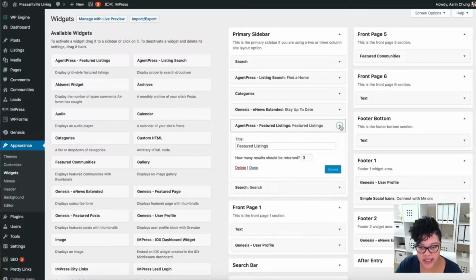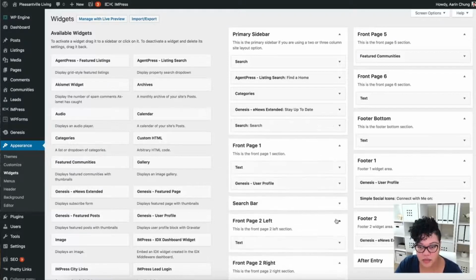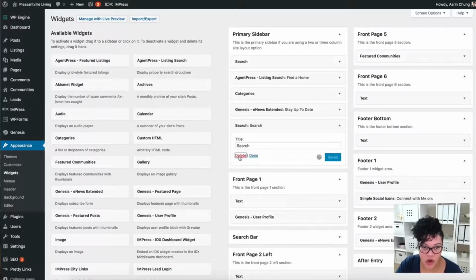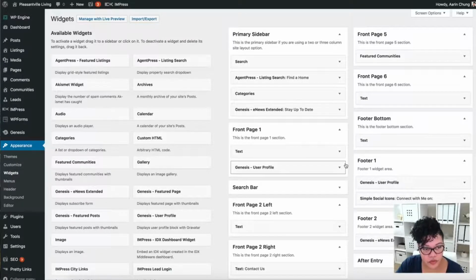And then featured listings, I'm going to delete this because you're going to have to keep up to date with all of your listings if you don't delete this. So I'm going to go ahead and delete it. You can keep it up there if you'd like. And then search again, we don't need that twice, so I'm going to delete it. Now, that is going to look probably pretty good.